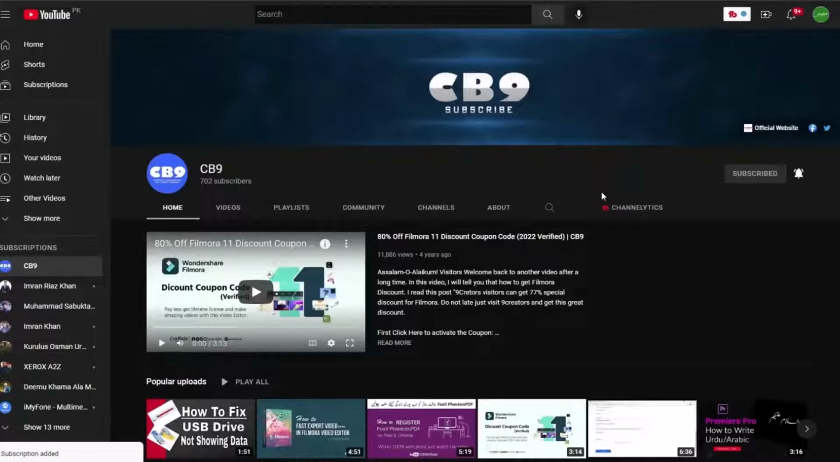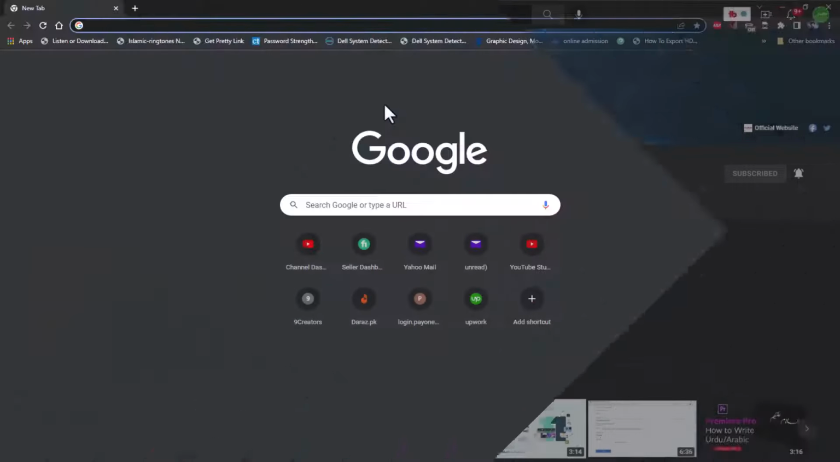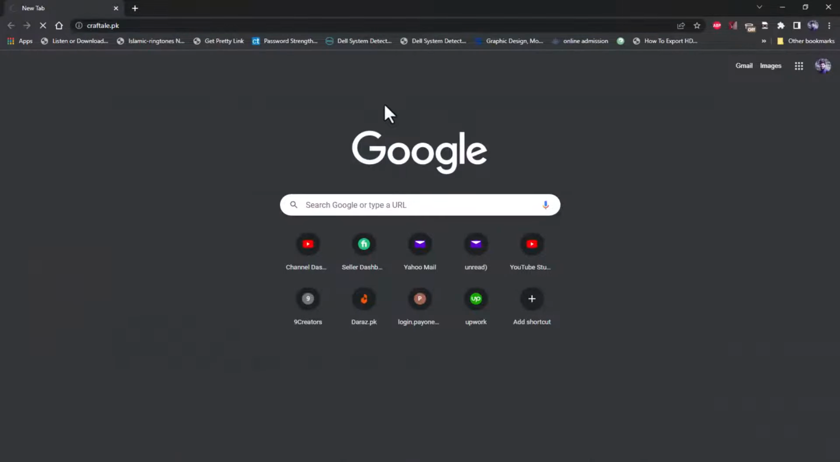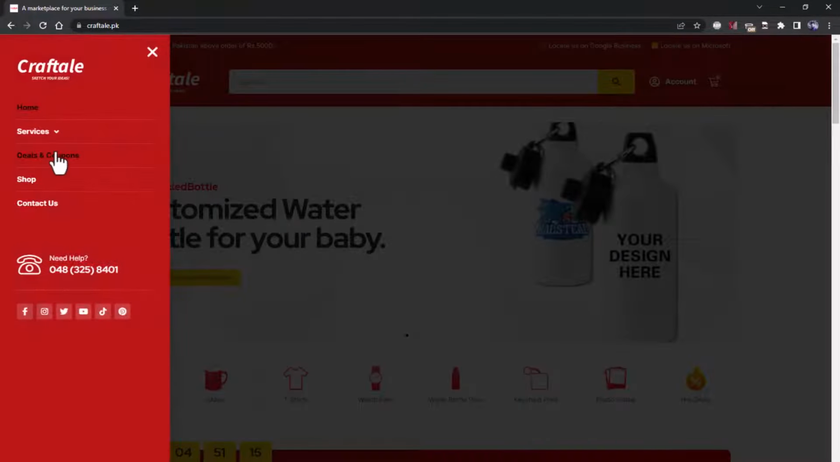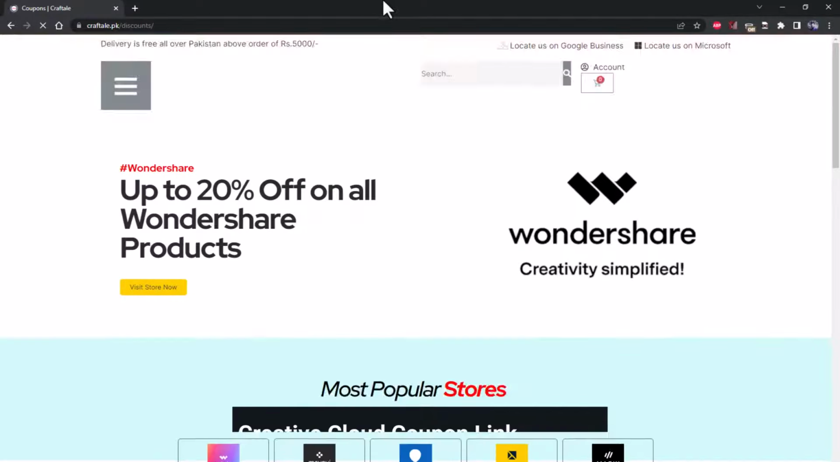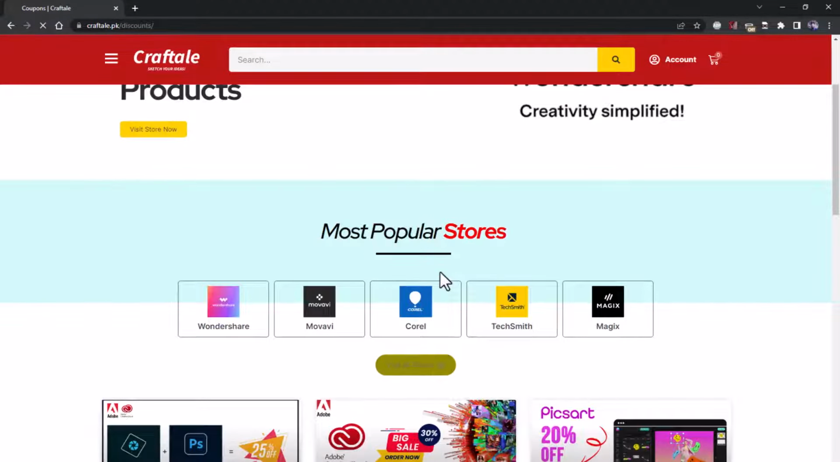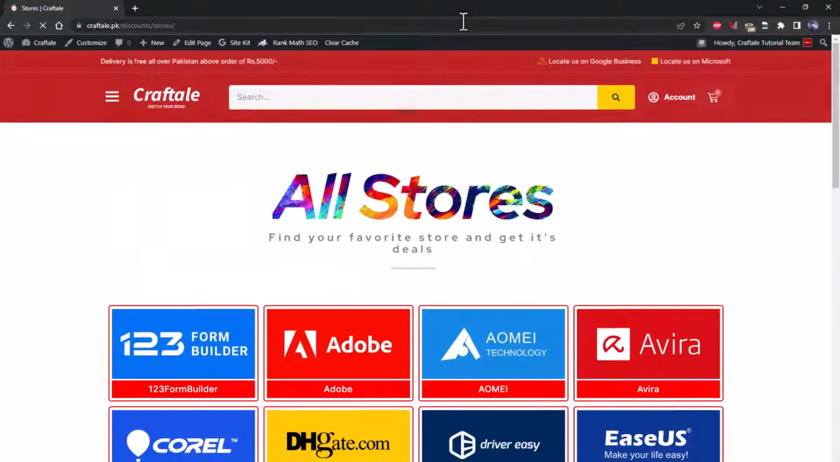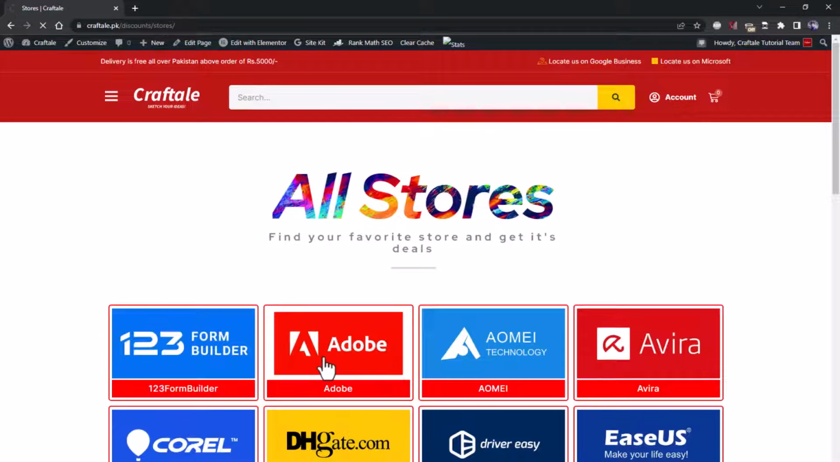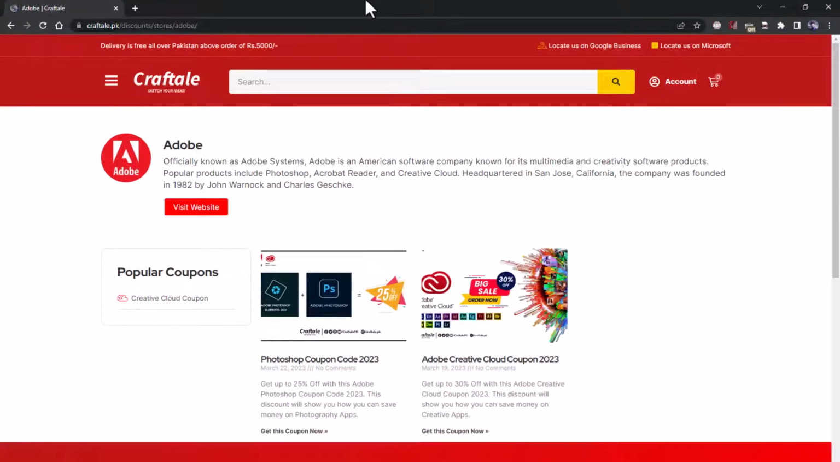First of all, go to craftail.pk website and click on Deals and Coupons. Link is in description. On the Coupons page you will find all coupons and store details. Here find your favorite store which you want, or click on See All Stores. On the All Stores page find Adobe and open it. Here you will find all Adobe products coupons.